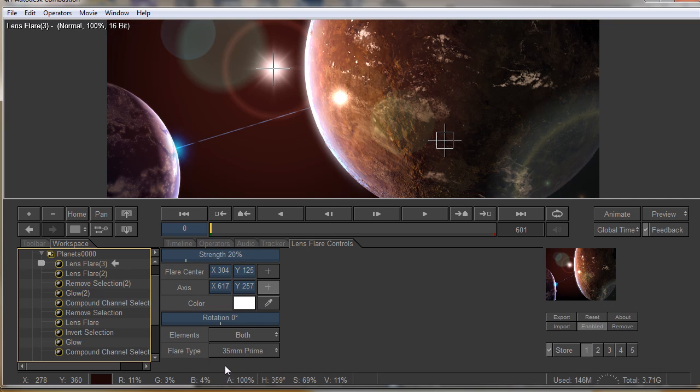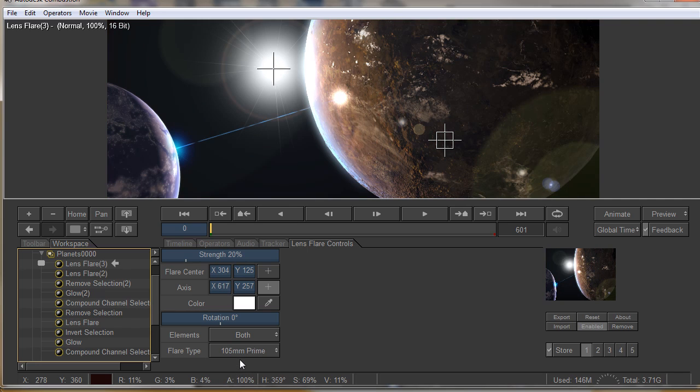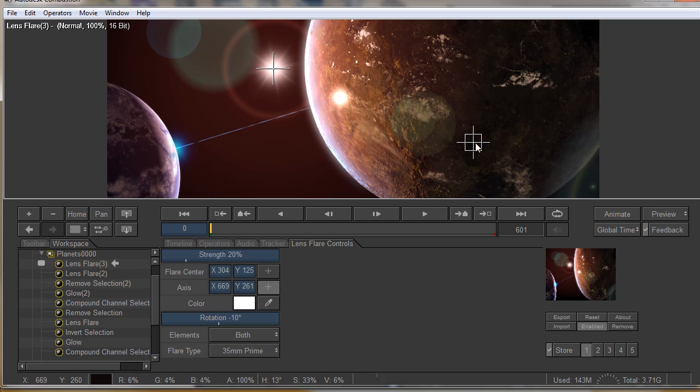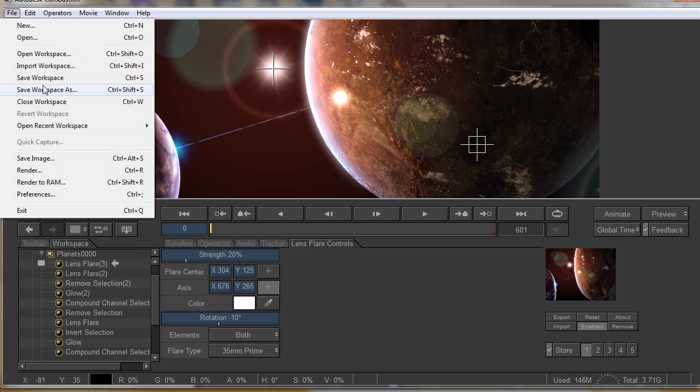Let's see what we have there. The quality is not so much, maybe we can go for the 35 and something like that. Okay, so you see we have the basic look for our scene. Obviously with more plugins you can have a better look, but we can start working on this one.